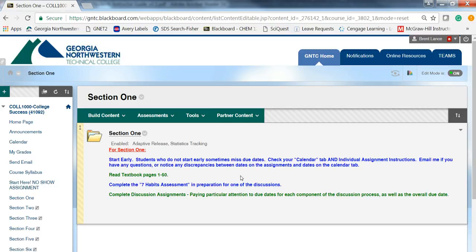Just a few things. Start early, as early as you can, for every section of the course and every course that you're taking. Be proactive is the first habit, habit number 1, and that involves taking the initiative to start your work early. That will be one example of that. I always see students who don't start early, then they miss due dates, because you never know what's going to happen at the last minute.